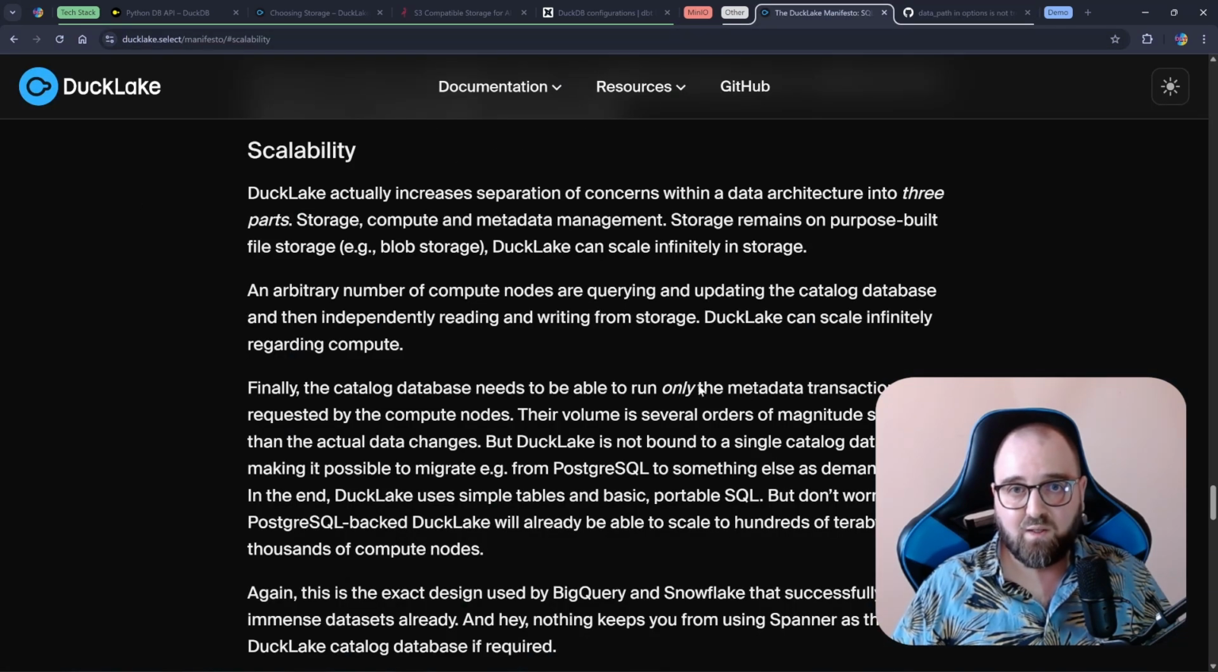So our architecture, they have a post over here, the DuckLake manifesto, and they have this section on scalability where they cover storage, compute, and metadata management as the three main components. And this is essentially what we are doing here. We have storage on S3, compute is handled by DuckDB directly, and metadata management, or our catalog, is handled by DuckLake.